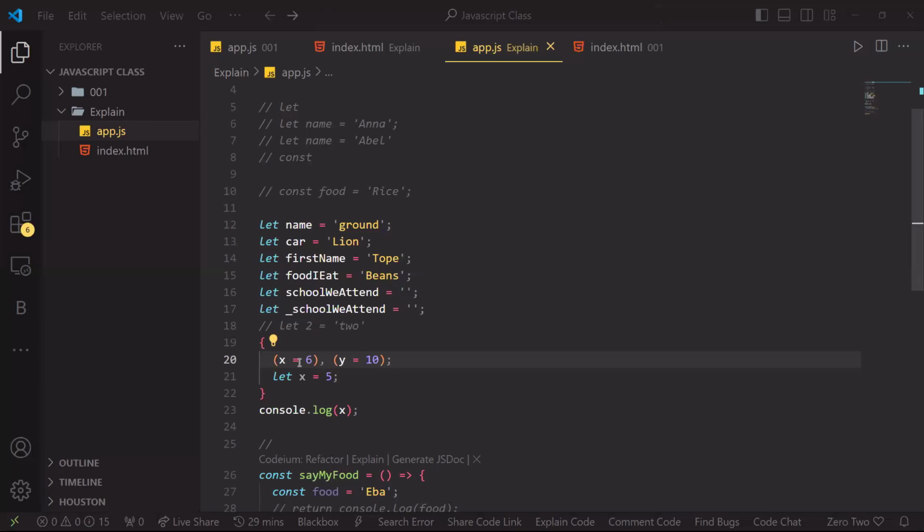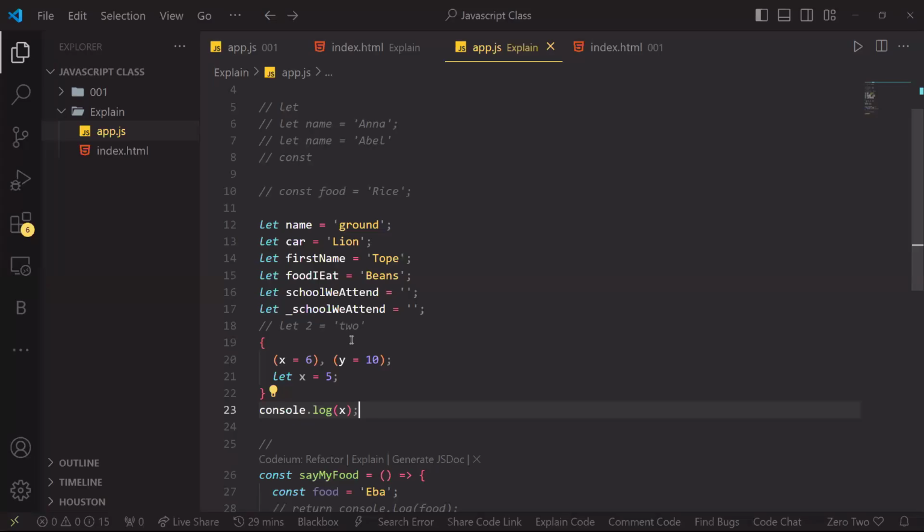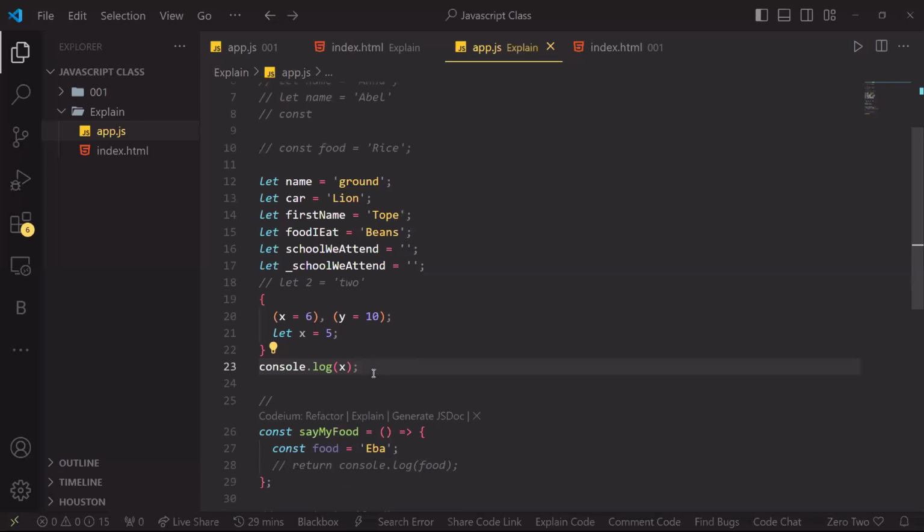So we have X equals 6 and Y equals 10. Let X equals 5. And nobody chose 6. I don't know why. Let's check. If we come back to our console and check, it says, cannot access X before initialization. I got an error. That is an error practically.